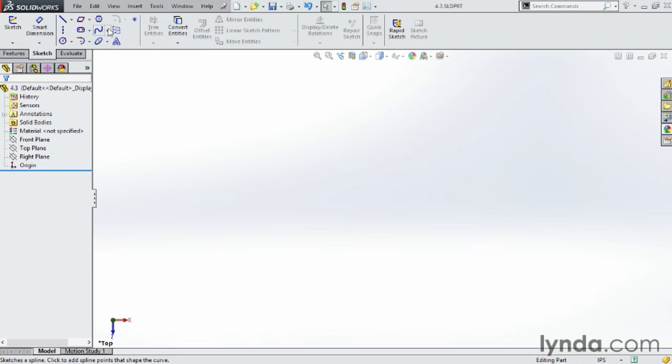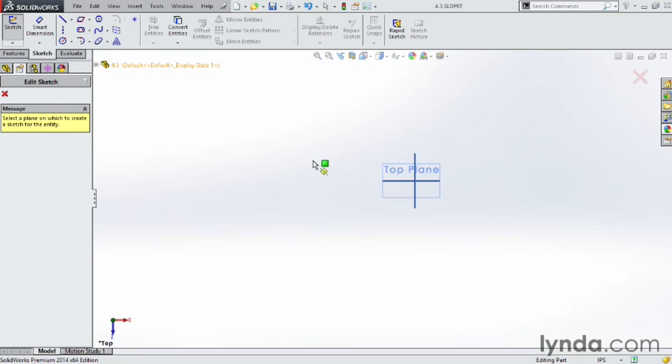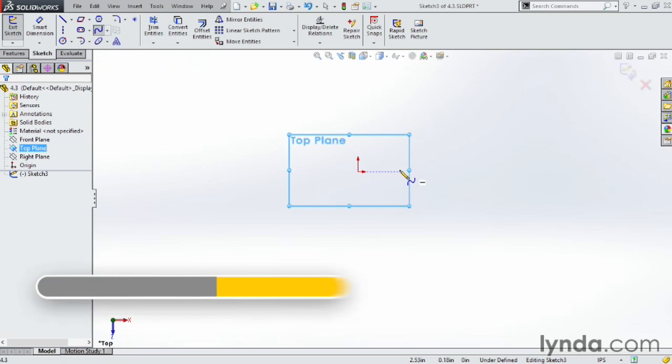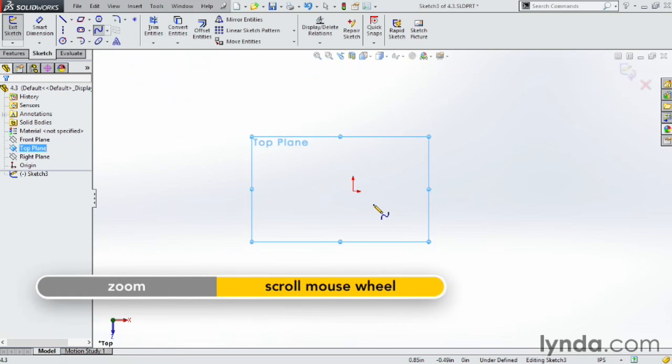Up here under spline, we've got several different options we can use. We have the regular spline, we have the style spline, spline of surface, and equation-driven curve. We're only going to focus really on the spline and style spline in this movie. So style spline, I'm going to choose one of these planes. I'm going to choose the top plane. Let's go ahead and zoom in on that plane and take a look at the tool.